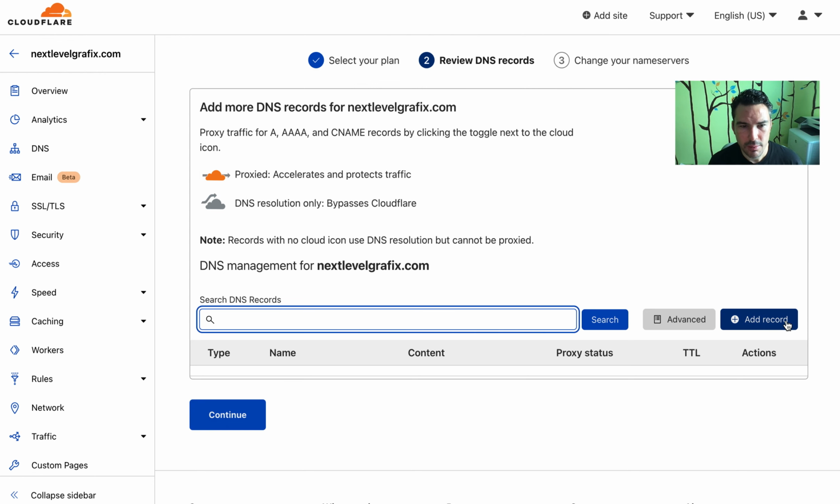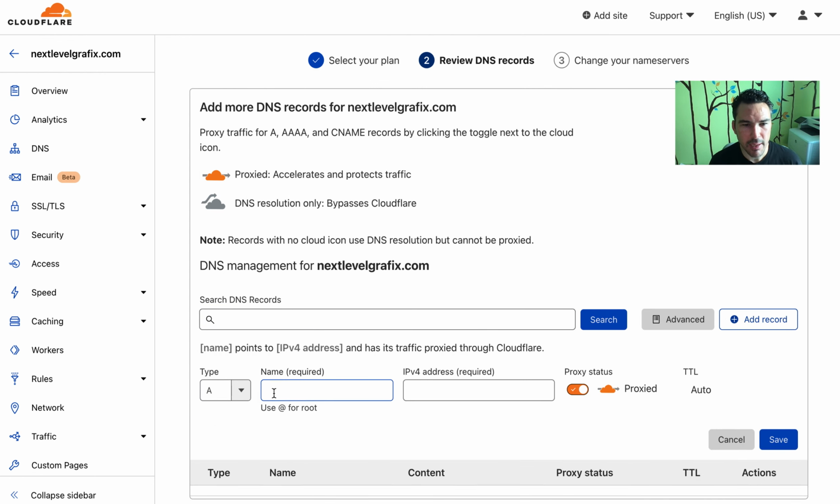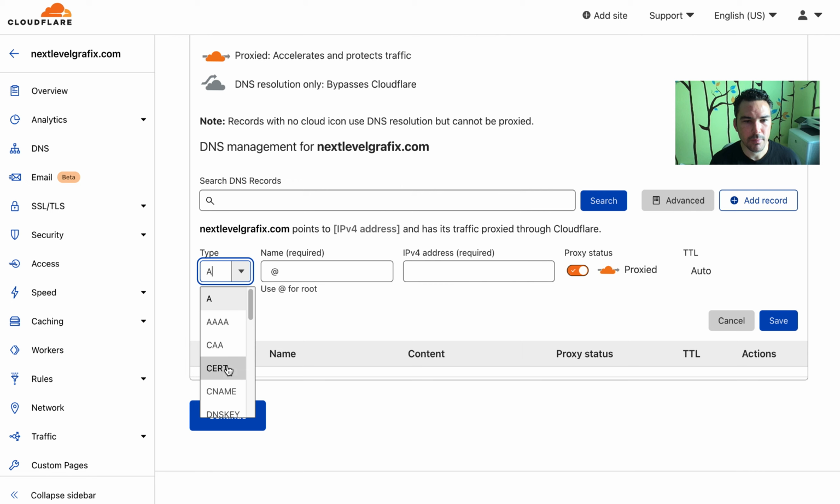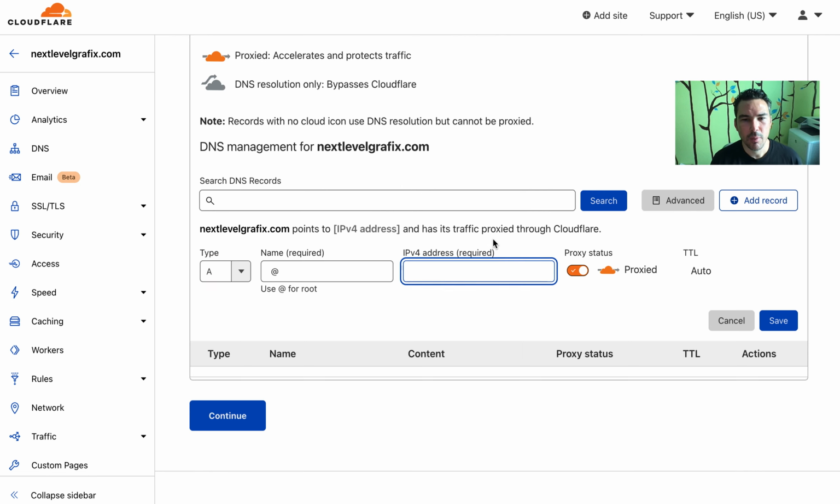What we're going to do is add a record. It's going to be an A record. Your root domain always needs an A record for valid DNS. It's not a CNAME or something like that. We need this to go through Cloudflare's rules for routing. So we have to put anything in here, but we're just going to put 1, 2, 3, 4. And it needs to be proxied with the orange cloud to work.